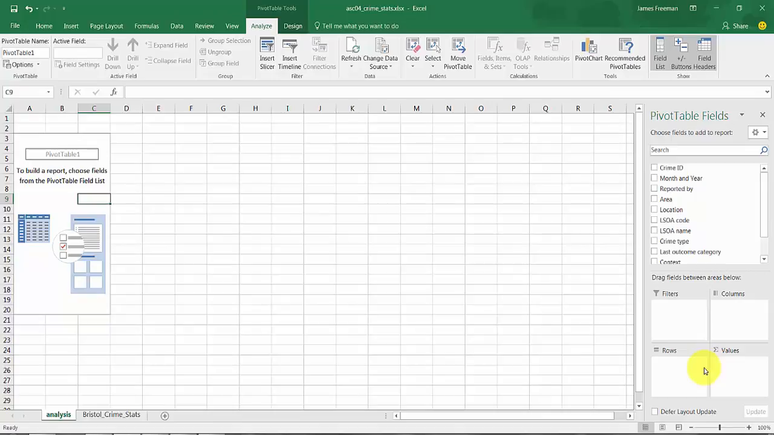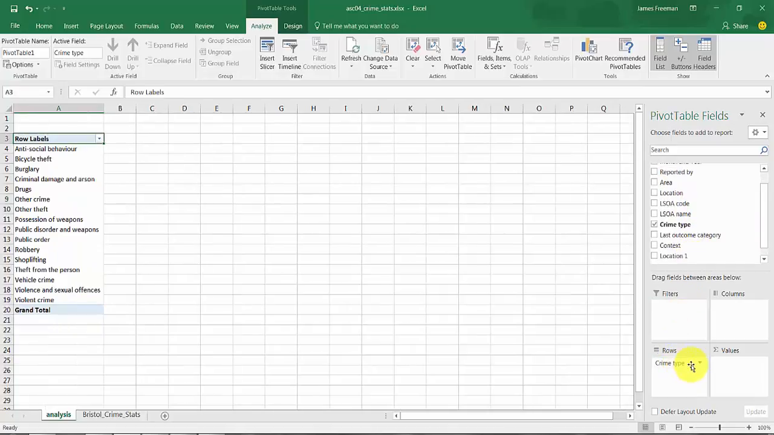For example, we might want to organize the massive crime data we have by crime type to see if one type of crime affects Bristol disproportionately. So drag crime type here down into the rows box, and we can immediately see that our pivot table comes to life, and we now have rows, if you like, for each of the types of crime that appear in our dataset.